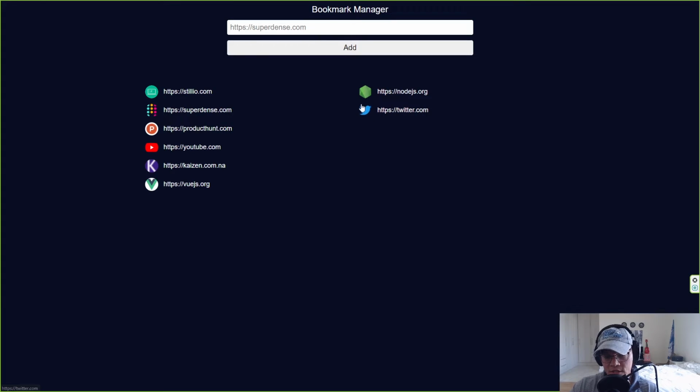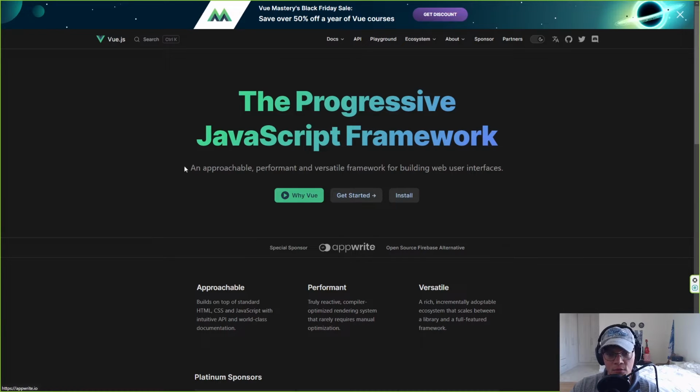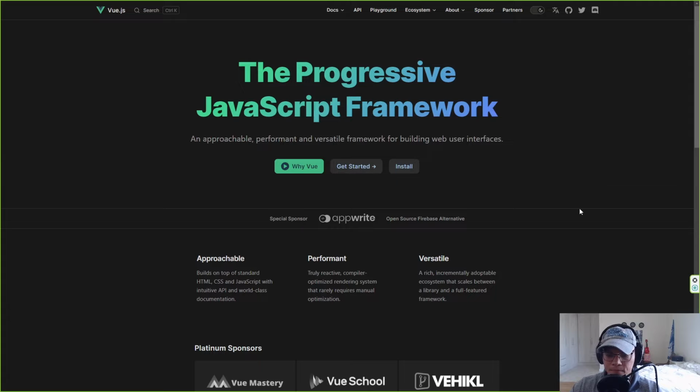These icons are nice and cached. And I'll show you where these icons come from, a free little API that we can use to display these icons. So if I click on Vue.js, it'll take me to the Vue.js website, and it's just a small little bookmark manager app that just helps with, I don't know, maybe just organizing your daily stuff.